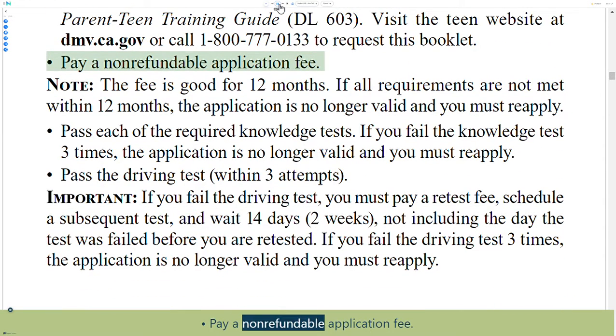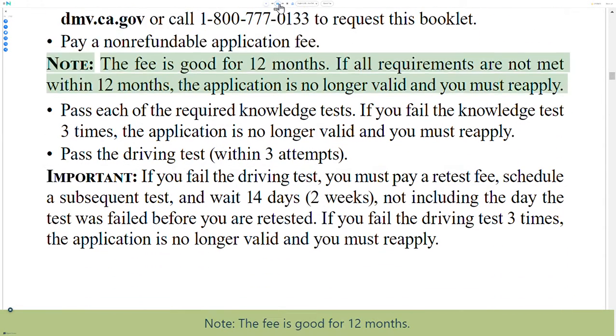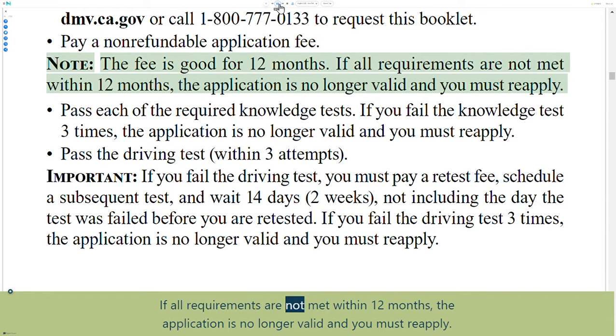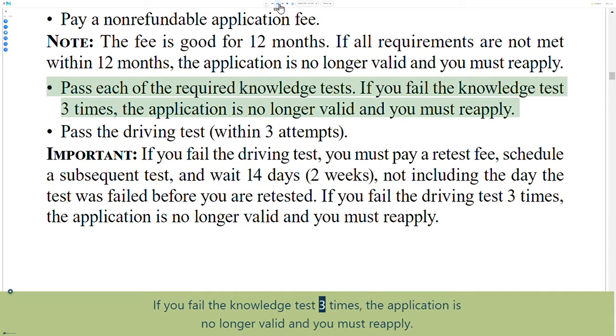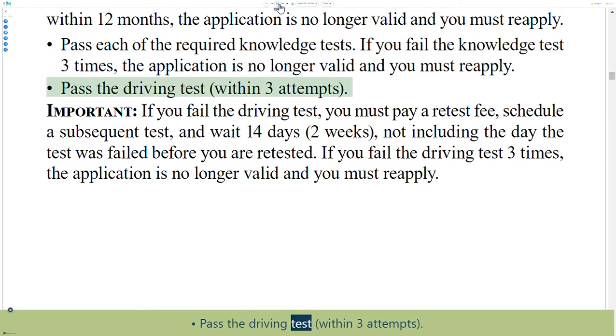Pay a non-refundable application fee. Note, the fee is good for 12 months. If all requirements are not met within 12 months, the application is no longer valid and you must reapply. Pass each of the required knowledge tests. If you fail the knowledge test 3 times, the application is no longer valid and you must reapply. Pass the driving test within 3 attempts.